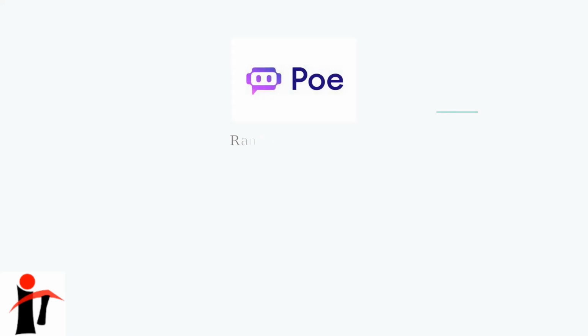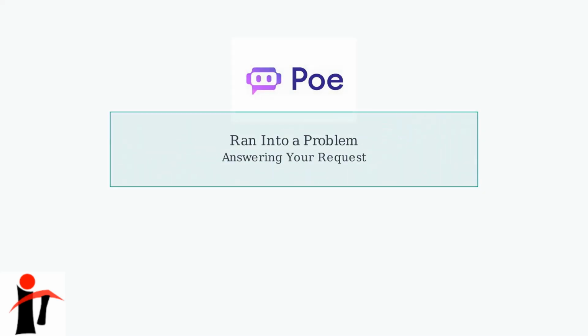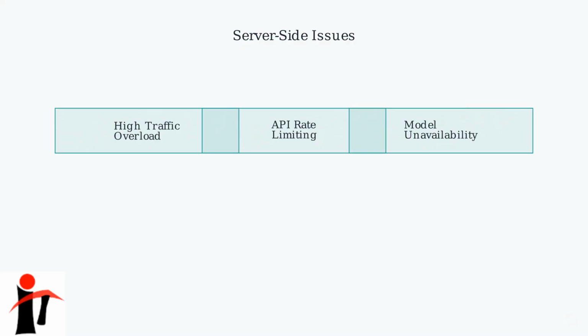The "ran into a problem answering your request" error is one of the most common issues users encounter on Poe AI, especially as the platform continues to grow in popularity. This error typically stems from three main categories of issues. First, server-side problems are the most common cause, including high traffic periods that overload Poe's servers.